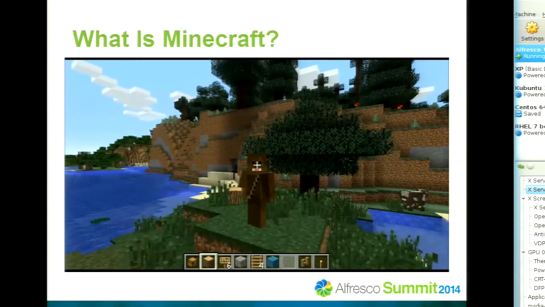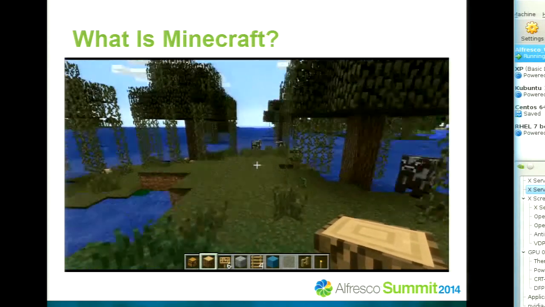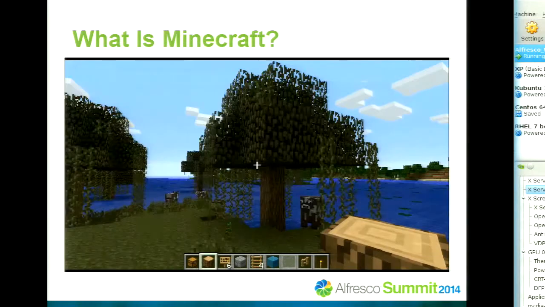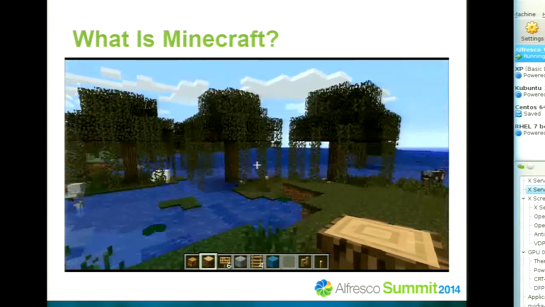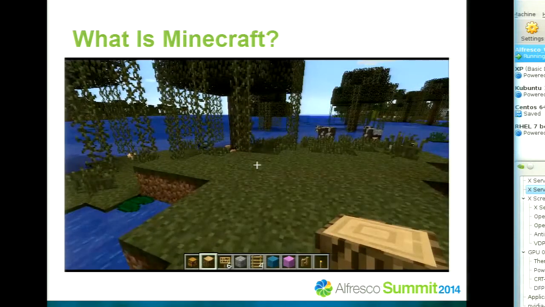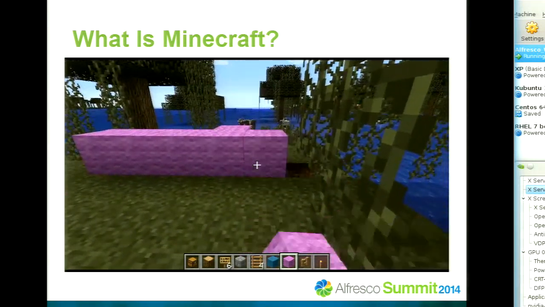For those of you that don't know what Minecraft is, it's basically a game that's based on blocks. You get a 3D world, a sandbox that you can sort of play in. The essential thing is that you can place blocks and you can destroy blocks. And there are lots of different types of blocks. Basically, think of Lego, 3D Lego. And you can see I can make pretty patterns.